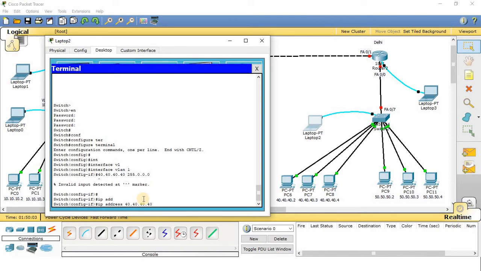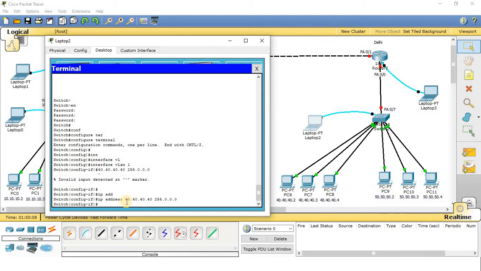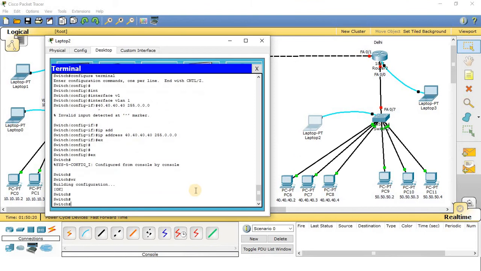Observe, IP address 40.40.40.40 followed by 255.0.0.0. I have assigned the IP range for all ports of VLAN 1 as 40. So the network is 40. Okay, exit, save, exit.